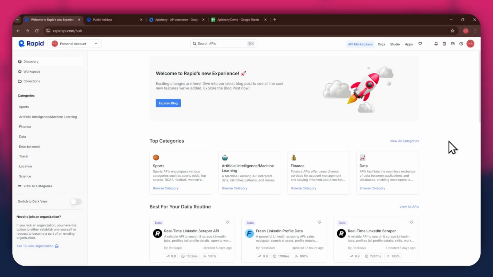Hi there. Today, I'm going to show you how to get public holiday data into Google Sheets using a free API. First, open any type of preferred browser on your PC and search for rapidapi.com. After that, sign into your account and you will be redirected to the homepage.